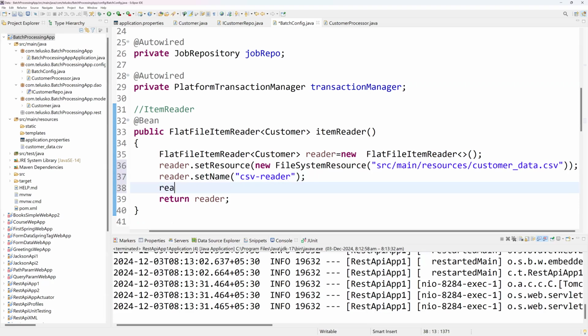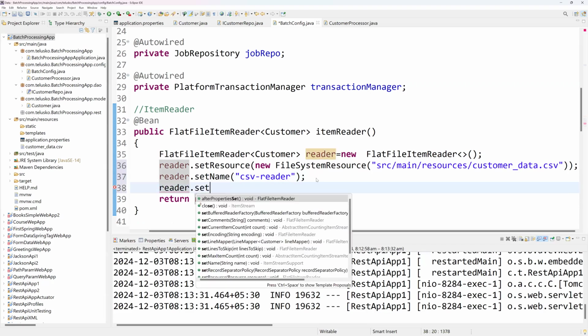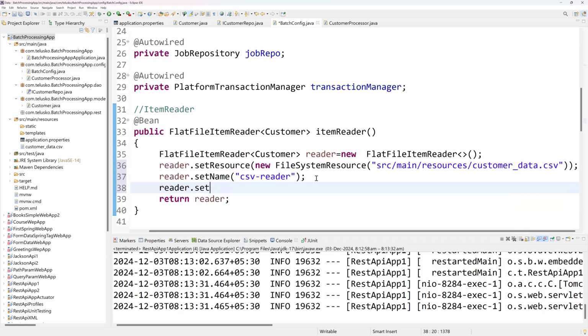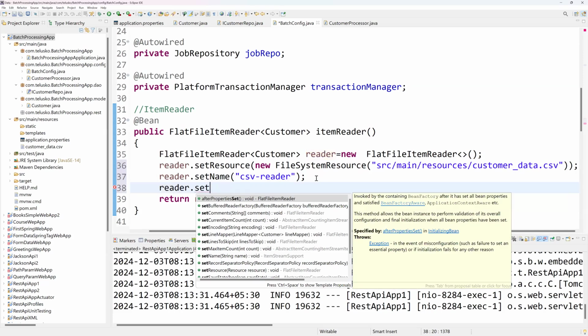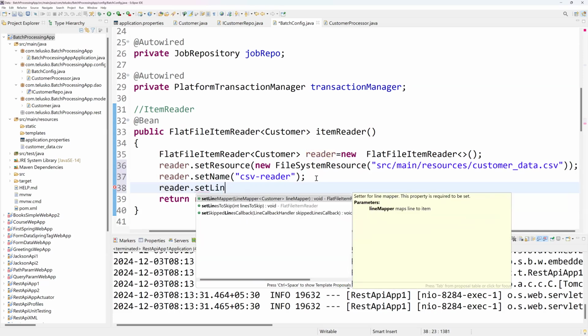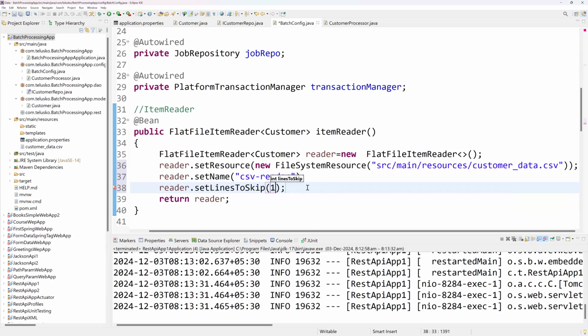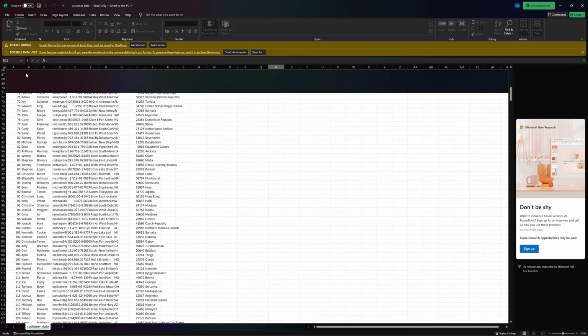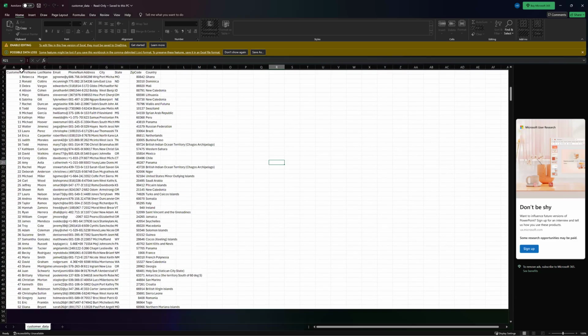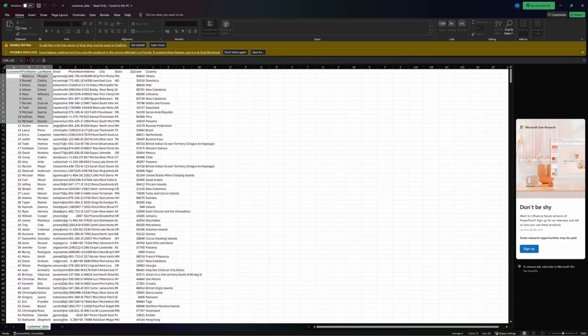After which I'll say a reader dot set line. All these are optional, but I would like to write it. Set lines. We had lines to skip. I'll say 1. Which line to skip? After all, first line to skip. Why have you told that? Because I don't want this. Whatever header we have, I don't want this to be read. I want to read from second line, not from the first line. So only have configured. Done, everyone?